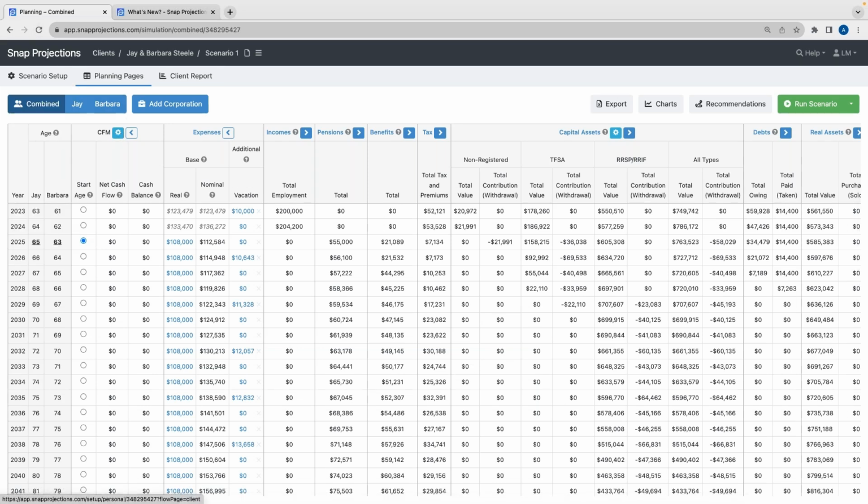So we initially have this 3-level menu that we are looking at. First, we look at the top level menu, which tells us clients. If you click on it, it brings us back to the client list. It gives us details of our client that we are currently working on. And then it says scenario 1, which is our first scenario for these clients. We have the option to create multiple scenarios to discuss multiple what-if options for Jay and Barbara.